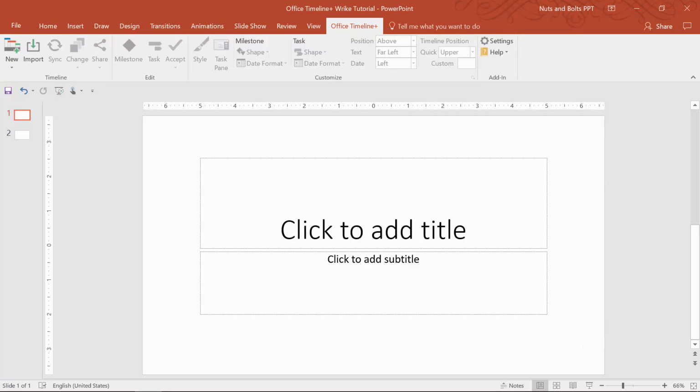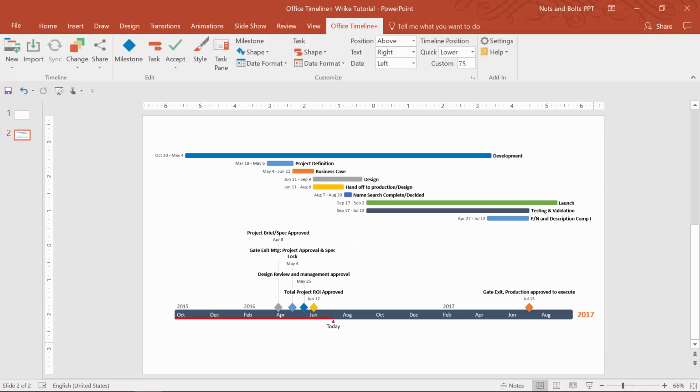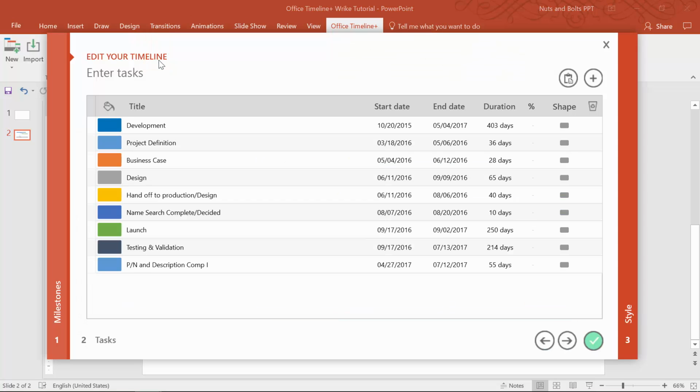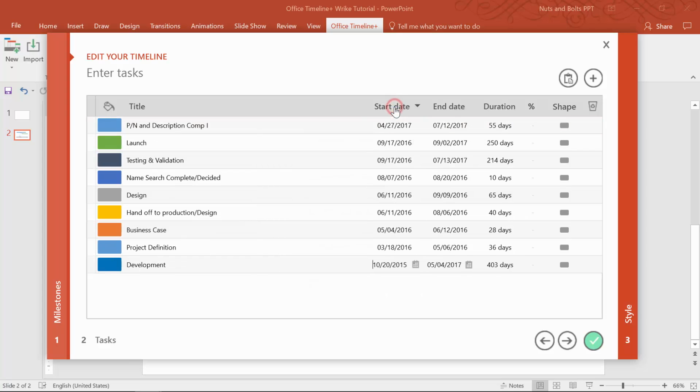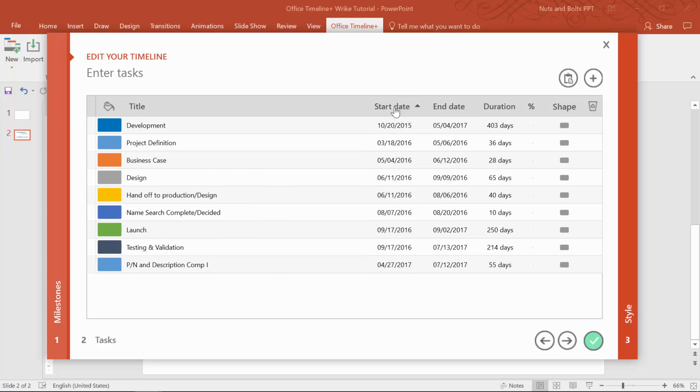The add-in goes to work for you and turns all of your Wrike project data into a fully customizable PowerPoint graphic. To make some adjustments to my tasks, I'm going to navigate up to the Office Timeline Plus ribbon tab and open up the Task dialog box. Now here in the dialog box, you can make a variety of adjustments to your tasks, which are covered in the other Office Timeline Plus training videos, including arranging your tasks based on the column headings by just clicking them.